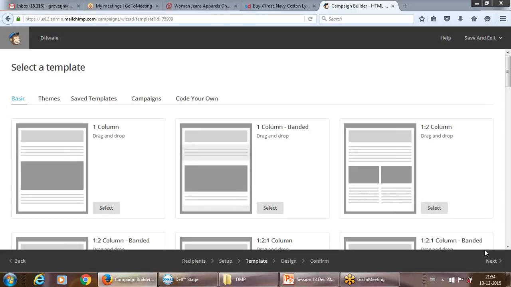Now here the designing part comes. First was the basic creation of the list and the subject and all that, and then the designing part has come. Before taking up designing, I'll quickly try to answer the questions which have come in between.